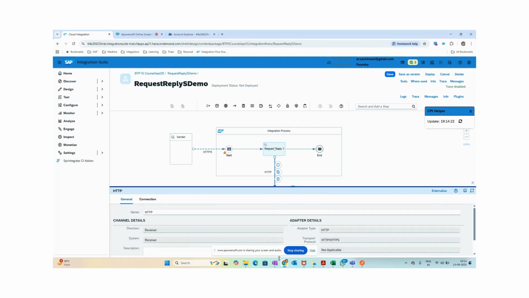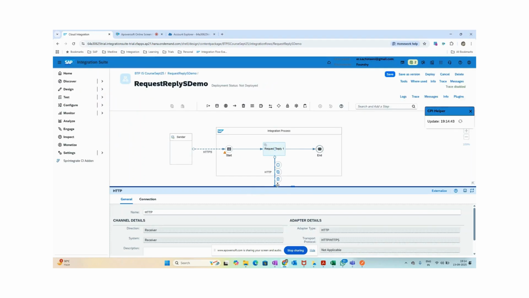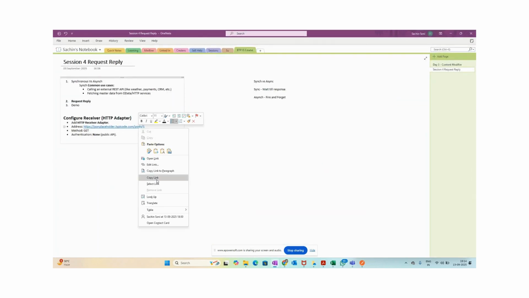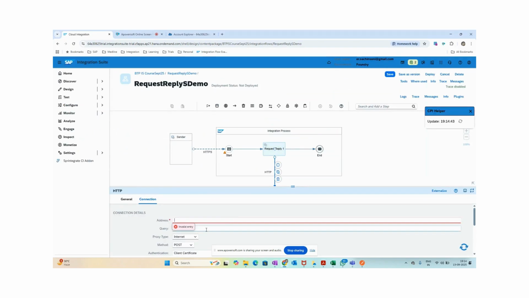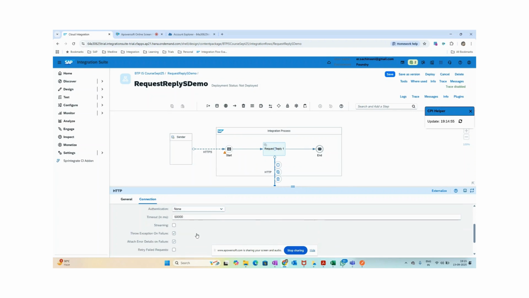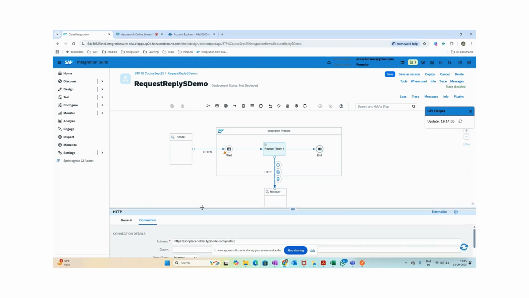Also, a thing to note is that though we will be using an HTTP address here, when I'm doing a receiver adapter, it is always HTTP because it is used both to call an HTTP address and an HTTPS address as well. So don't get confused. We can use it to call the HTTPS address as well. These are free public APIs, so there is no authentication currently. Very good for practicing.